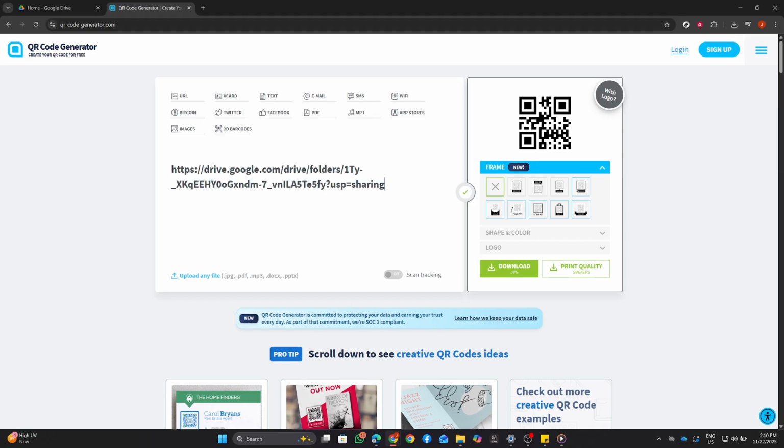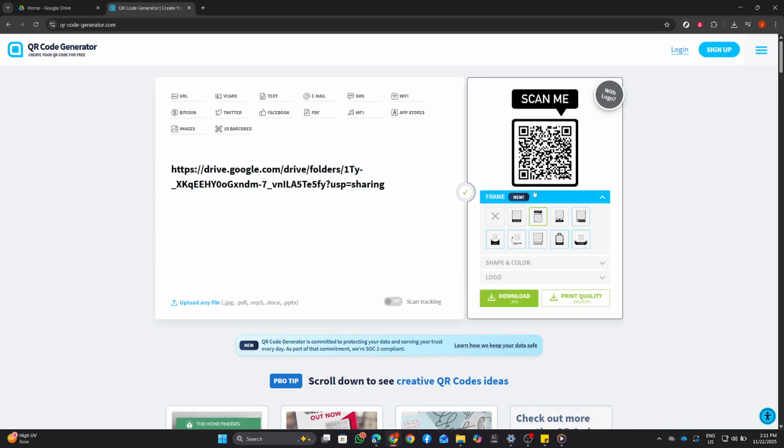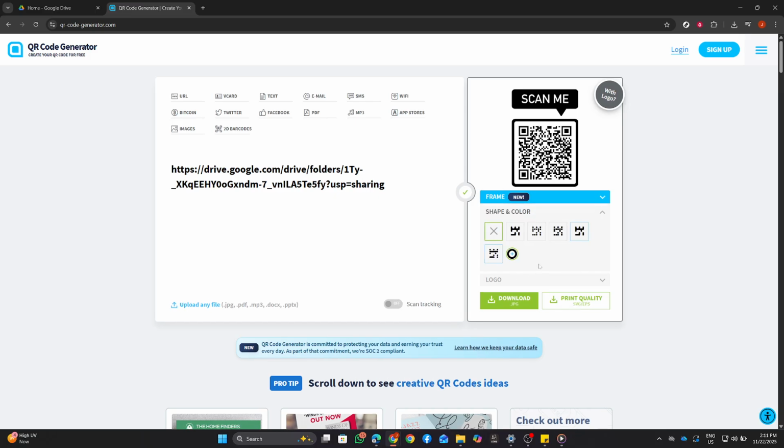The generator will recognize it and prepare your QR code preview automatically. From here, you can customize the look of your QR code. Pick a style that fits your brand or purpose. Adjust the colors, pick a frame, or tweak the design elements. Keep readability in mind. Strong contrast between the code and the background and a clear margin around the edges will help scanners recognize it instantly.